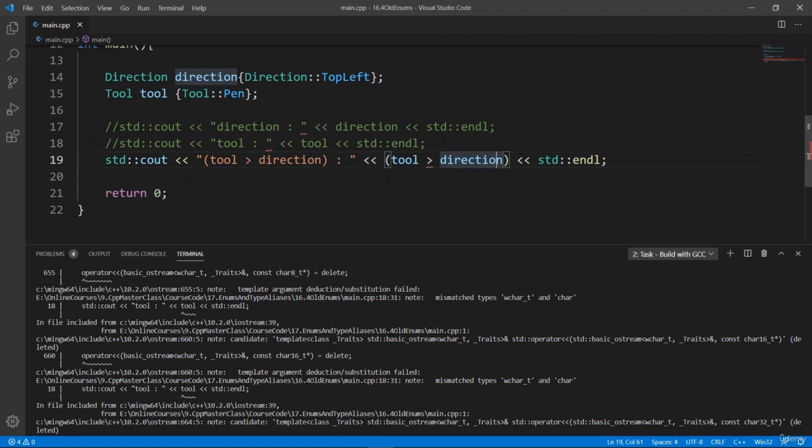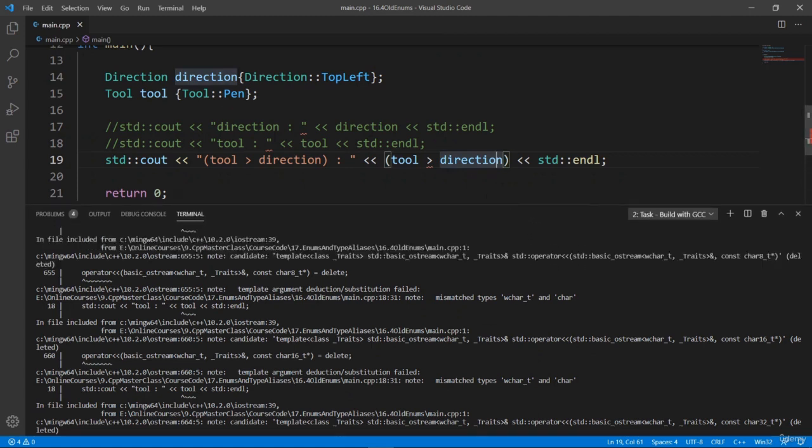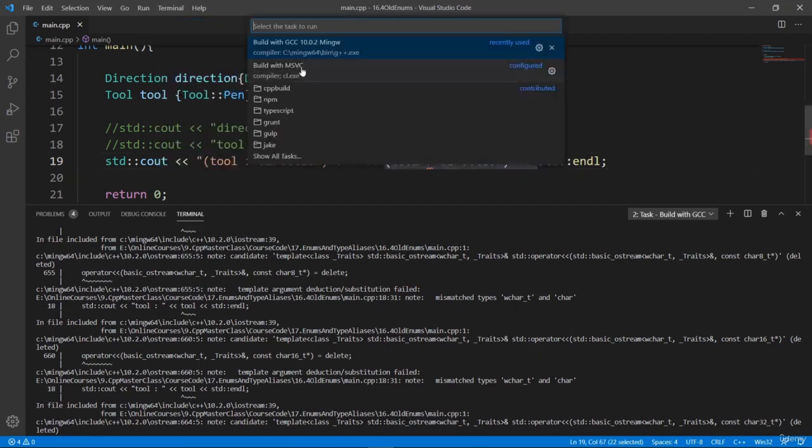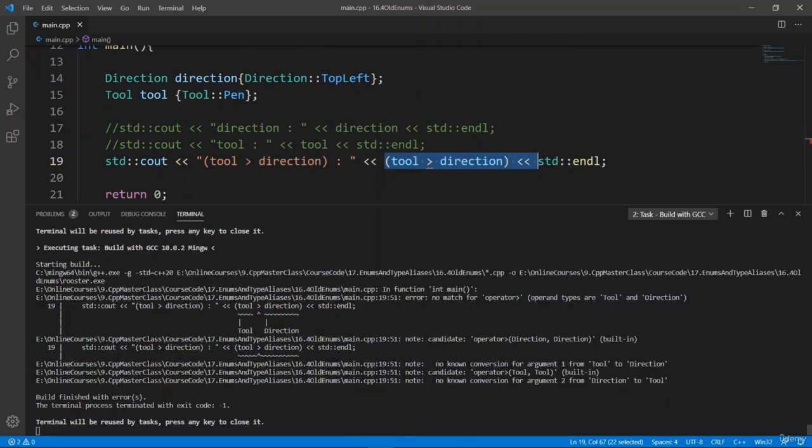We're going to get a hard compiler error. The compiler is going to stop us from doing this because we have no business really comparing directions and tools like we are doing here. This doesn't really make sense. If we're trying to build this, we're going to get a compiler error, and hopefully the compiler error is going to be meaningful: no match for operator greater for this guy. And this is the error we're going to get.